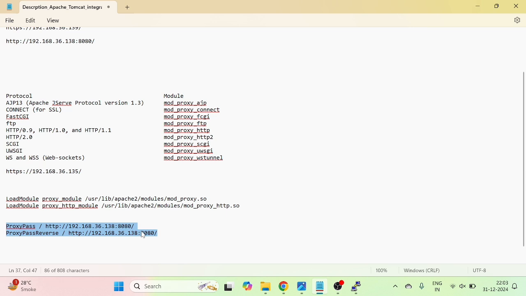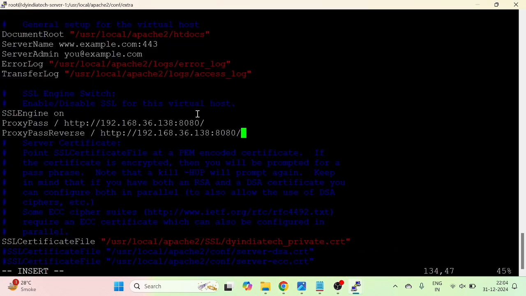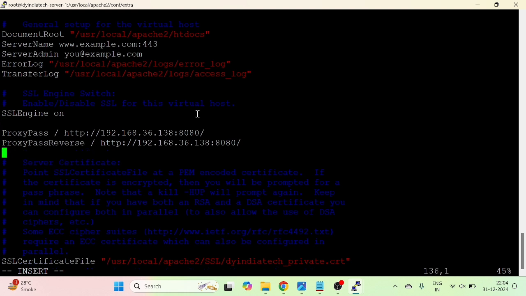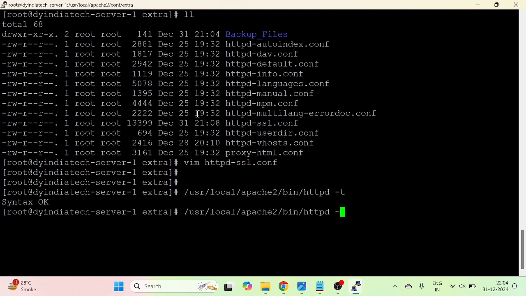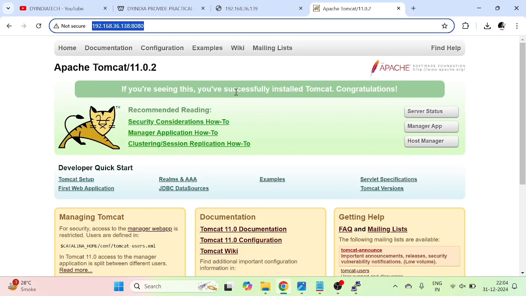These two entries we simply have to paste here. Okay. So I just make these two entries and just save it. And now we have to check the syntax. Now syntax is okay. Let me do a graceful restart. Okay, now we have done the graceful. So let me check.